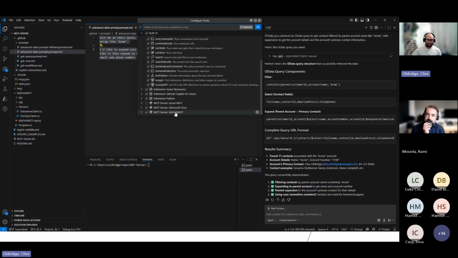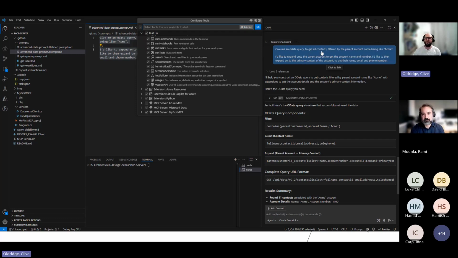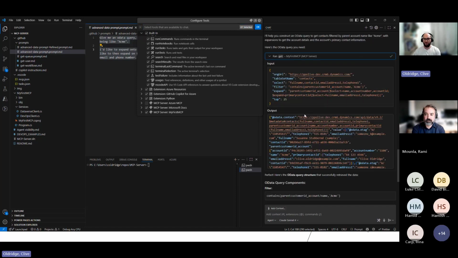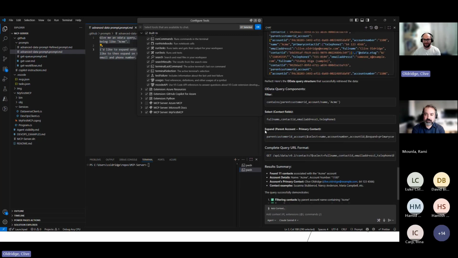And then you'll find that slowly, like what you were saying earlier, Rami, as you start working on this, it just keeps getting more and more competent, and it uses fewer tokens and does fewer iterations. So like this one where I'm saying, give me an OData query to find all of the contacts filtered by my parent account, like Acme, then expand onto the parent account to get the primary contact name and number. And you can see it's done it perfectly first time. It's given me the filter, the select, how to do an expand, how to do the filter on the expand.